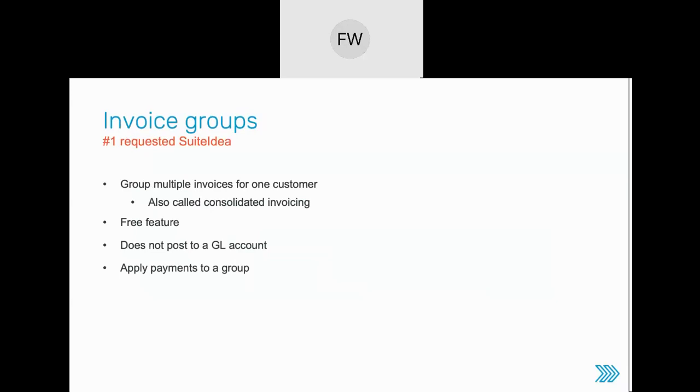This is a new feature this year. As I said, it's a highly requested SuiteIdea. The main point is that you can combine invoices on which you can apply payments. A lot of customers wanted this, and there were a lot of customizations around it, but we finally decided to do this natively. It's a free feature, so you can install it just via the enable feature settings.